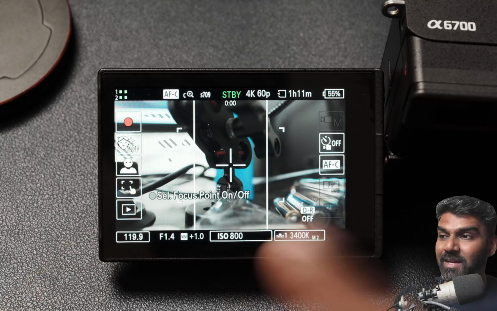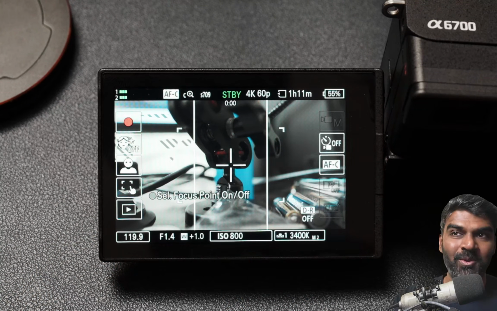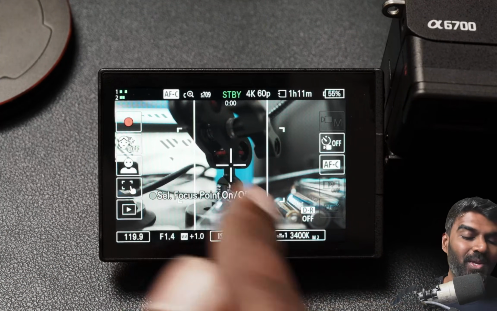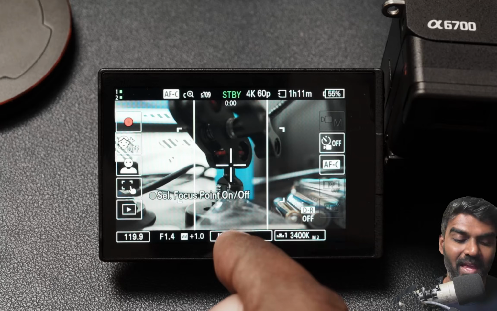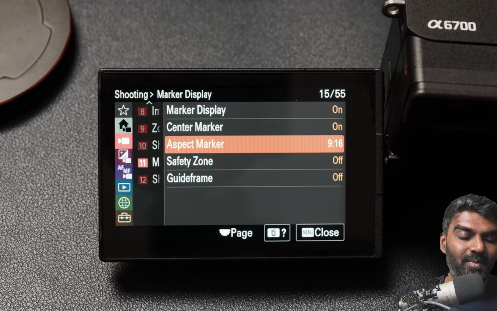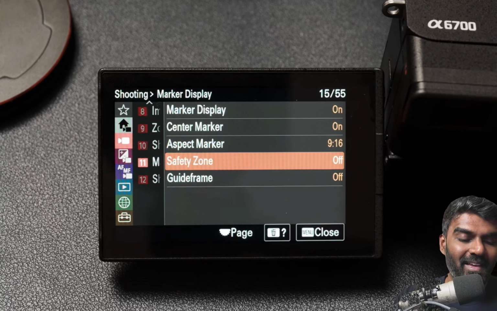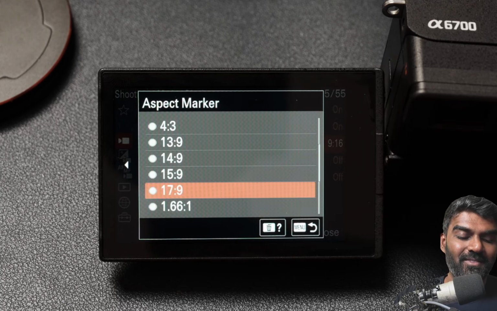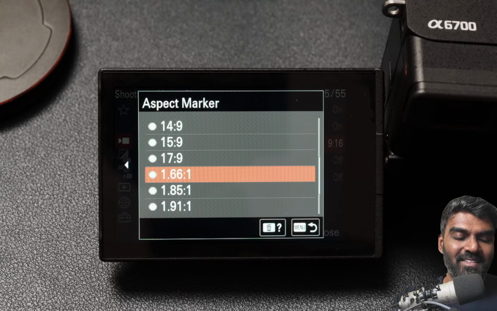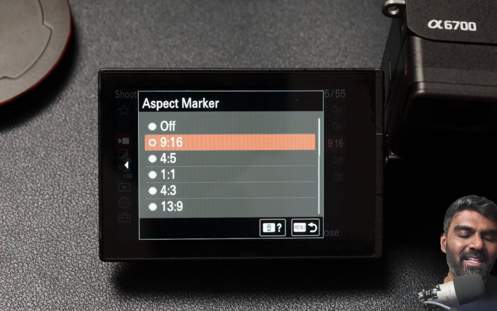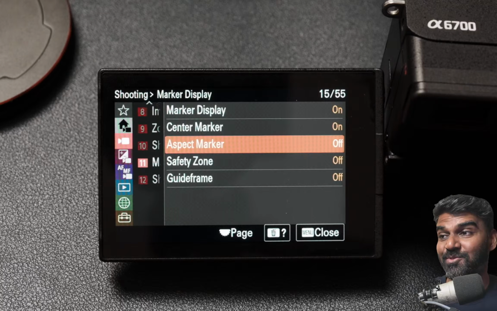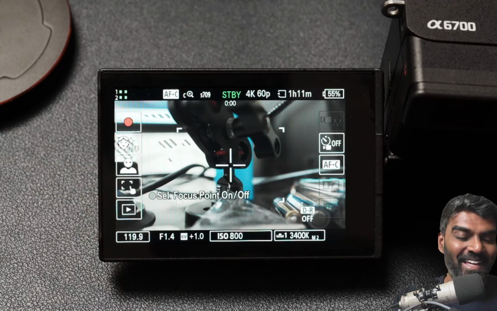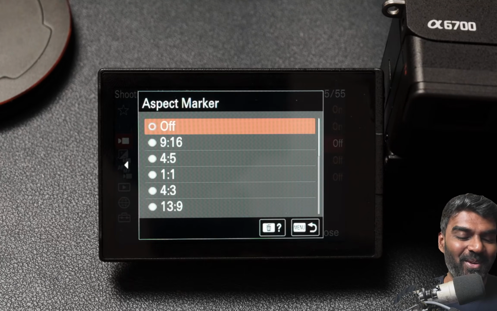Let's say you're the kind of person who wants to crop in on the sides so that you have something to be displayed. So you can do a 9:16 aspect ratio marker, but there should be 16:9 as well. I don't see it here for some reason. Okay, so why I don't see it here is because when you turn it off, this is 16:9. So that's why it's not there. See the confusion that the menu options give.